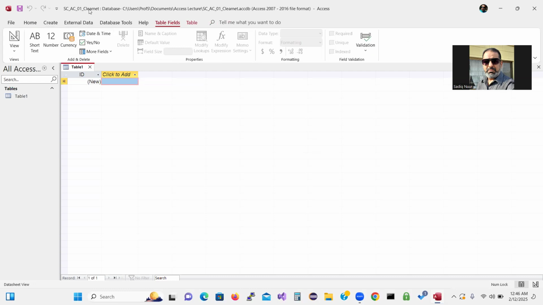Access, as you see, shows the name of the database. This is the quick launch toolbar here: undo, redo, and save. Below the quick launch toolbar are your tabs. Let me indicate what is what. These items at the top here are your tabs.